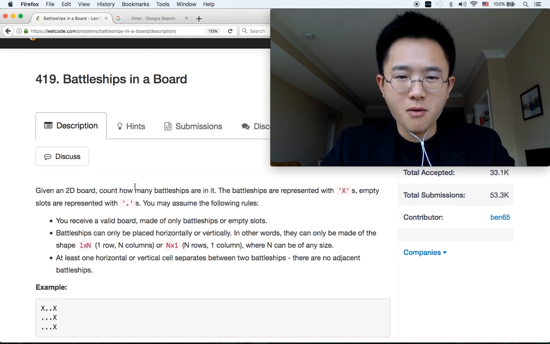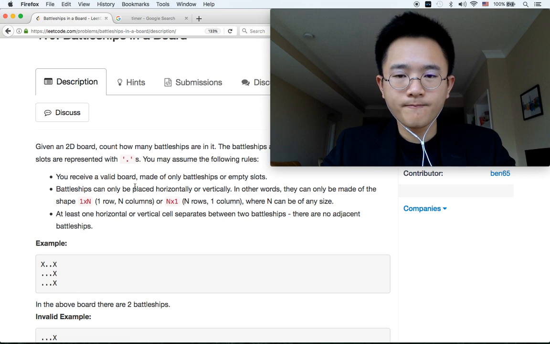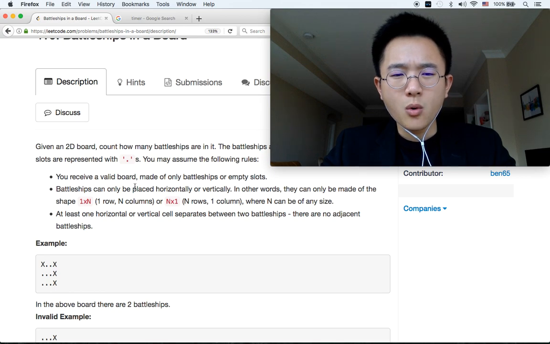Given a 2D board, count how many battleships are in it. The battleships are represented with X's. Empty slots are represented with dots. You may assume the following rules. You receive a board made of only battleships or empty slots. Battleships can only be placed horizontally or vertically. In other words, they can only be made of the shape 1 times n or n times 1, where n can be of any size. At least one horizontal or vertical cell separates between 2 battleships. There are no 2 adjacent battleships.